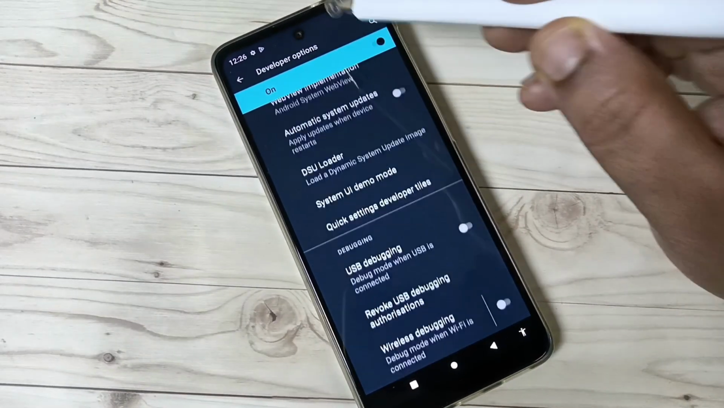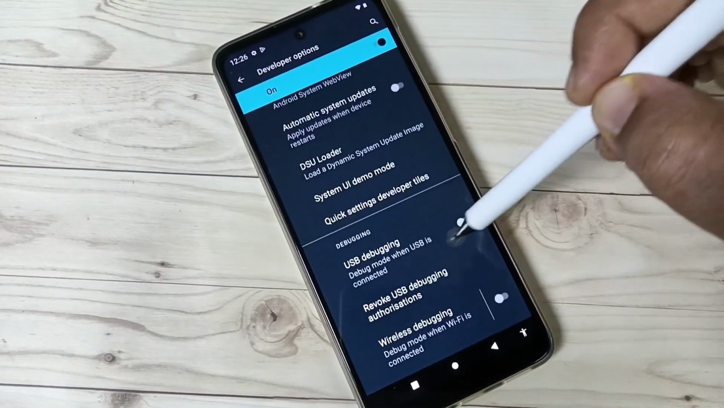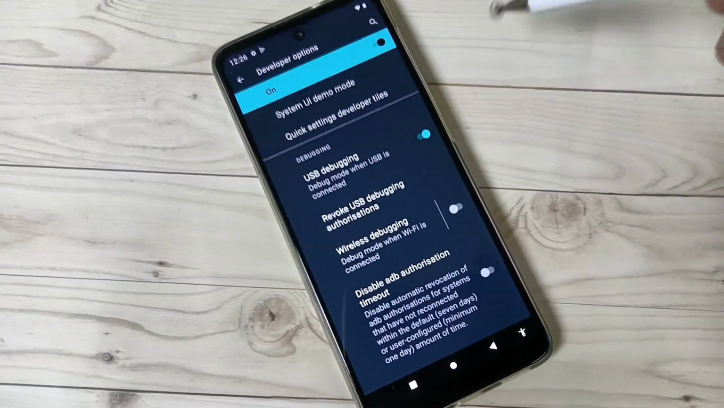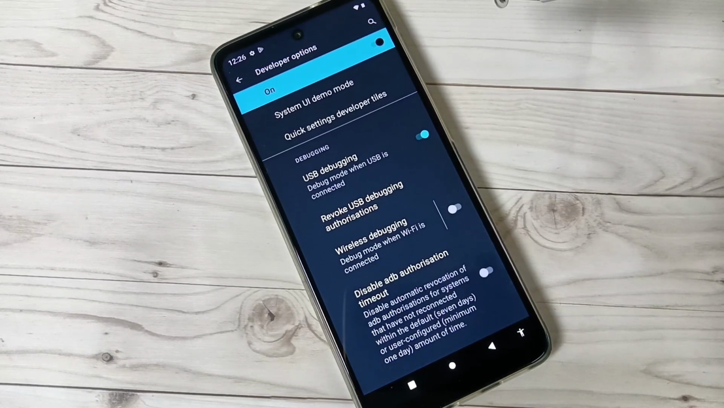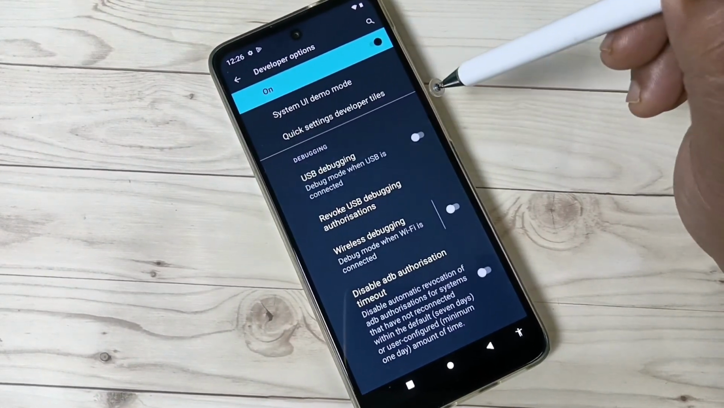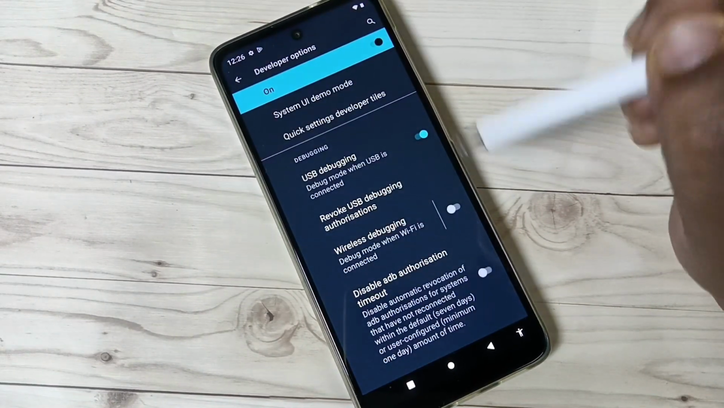To enable USB debugging, here you can see the option USB debugging under debugging. Just turn on this one, tap on OK. So simply in this way you can enable USB debugging in this device. If you want to disable, just turn off this one. That's it. So simply in this way, you can enable the USB debugging in this device.